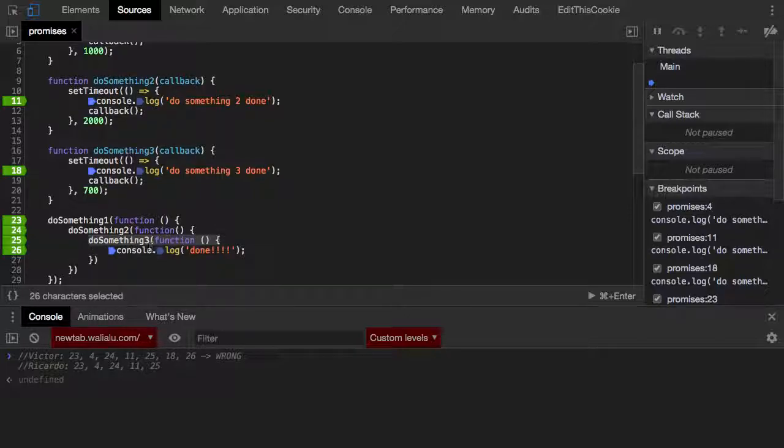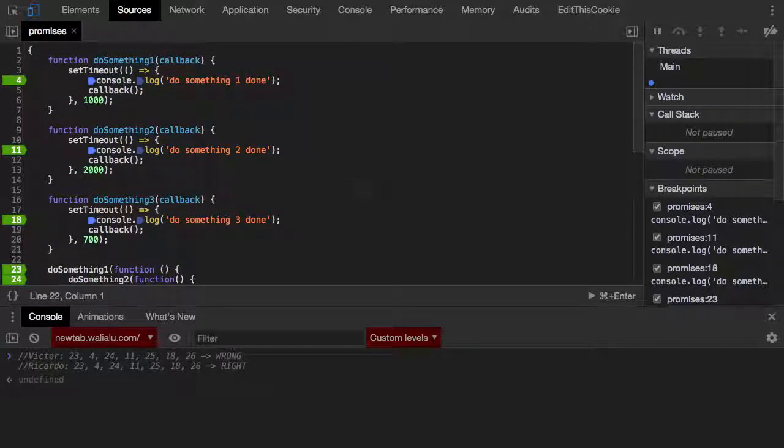And then, after running 25, it will run 18. And after running the callback on 18, it will run 26. So I think, Victor, you were actually right. Let's check it. Yeah. No, definitely. I mean, yes, of course.